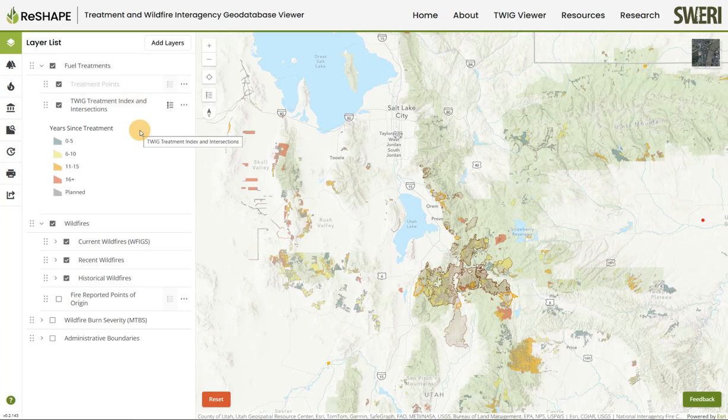This layer contains fuel treatment data that's aggregated from the Forest Activity Tracking System, also known as FACS, and the National Fire Plans Operations and Reporting System, also known as NFPORS. These two sources are the systems of record for the Department of Agriculture and Department of Interior land management agencies, respectively. So Forest Service, National Park Service, Bureau of Indian Affairs, etc.